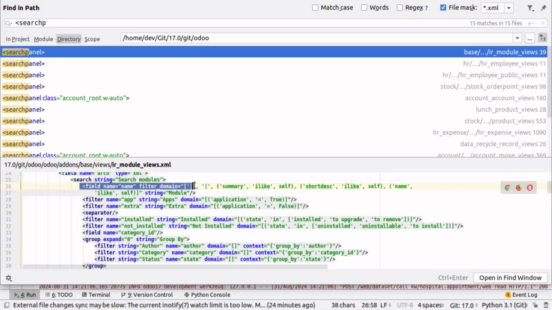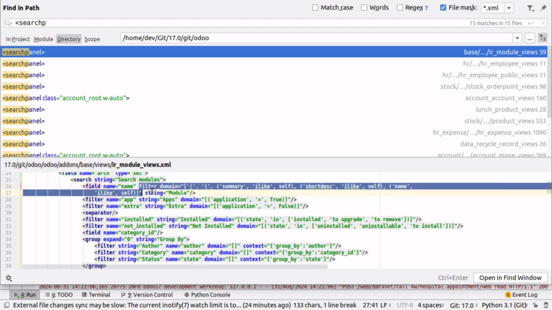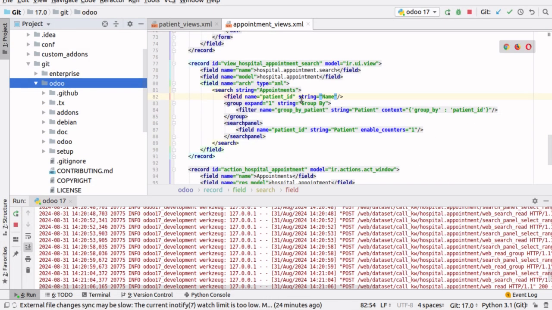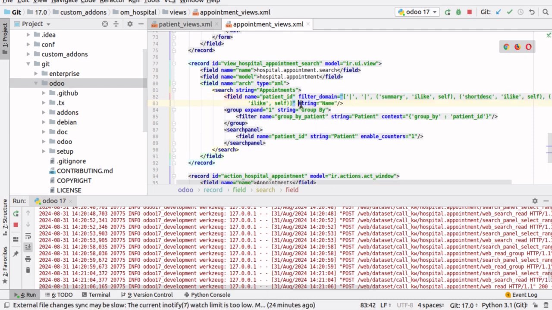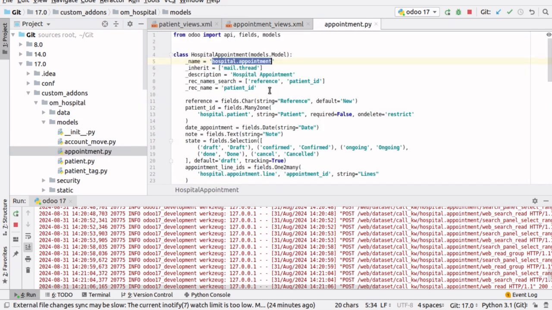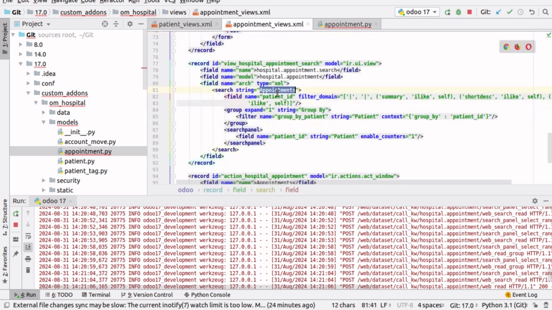Yeah, this sample we can use. Filter domain. So this is what I'm trying to discuss, filter domain. Let me copy this and I'll put it over here. I'll remove this name. So inside the appointment model, if you see, we have a reference. So I'll copy the reference and I'll use the reference field. And let me adjust something over here.